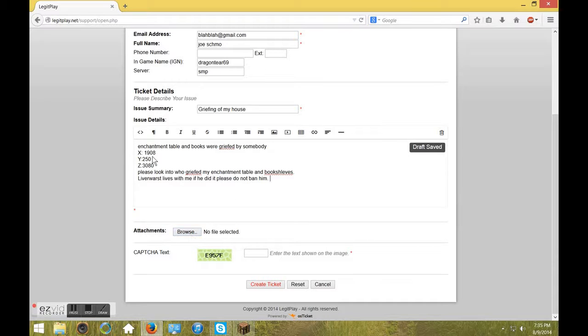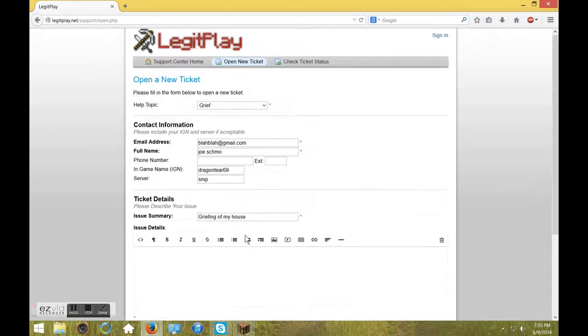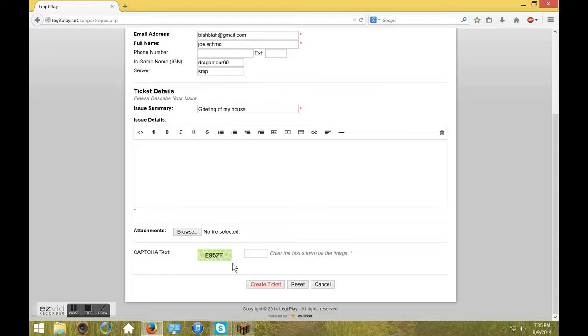Anyway, again, please do not ban him. And if you don't even want to put the coordinates right here, you don't have to. Just screenshot it. Again, F3 is for your coordinates. And then just hit screenshot, F2. And then you just attach the screenshot. And again, if you don't know where that is, just Google it. They'll tell you. Google is your friend. And then after that, just enter in the CAPTCHA and you'll be good. Now these CAPTCHAs will always be different, so don't try to put in this one.